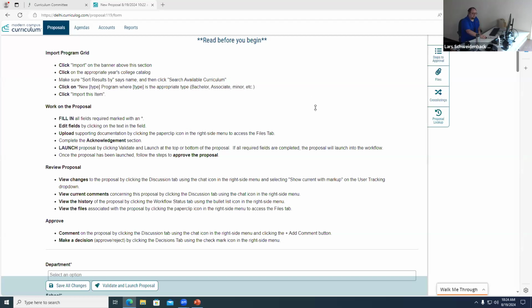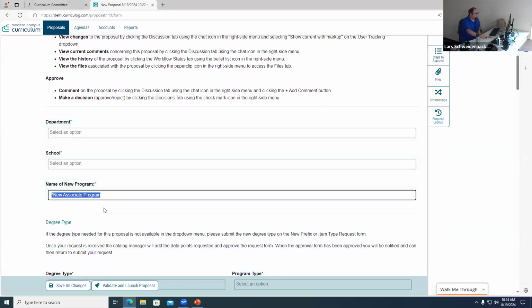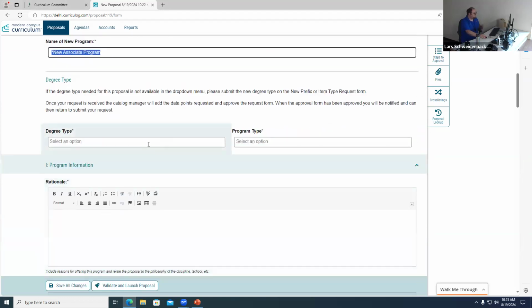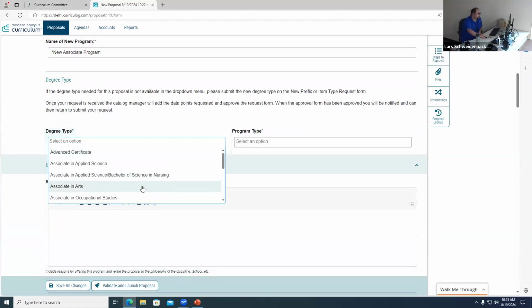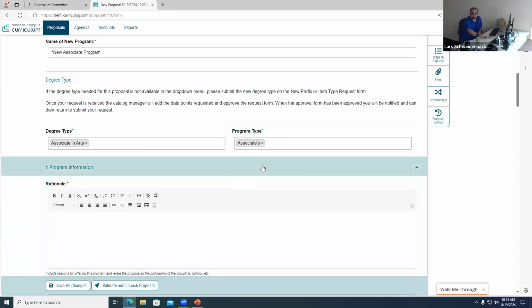It will not. What it will, well, yes and no. You should do the policy of the school. It'll name the program new associate program. Obviously, do not name your program that. But degree type, no, it doesn't fill anything in. I told it associate, I still have to tell it that it is an associate in arts, which is an associate.